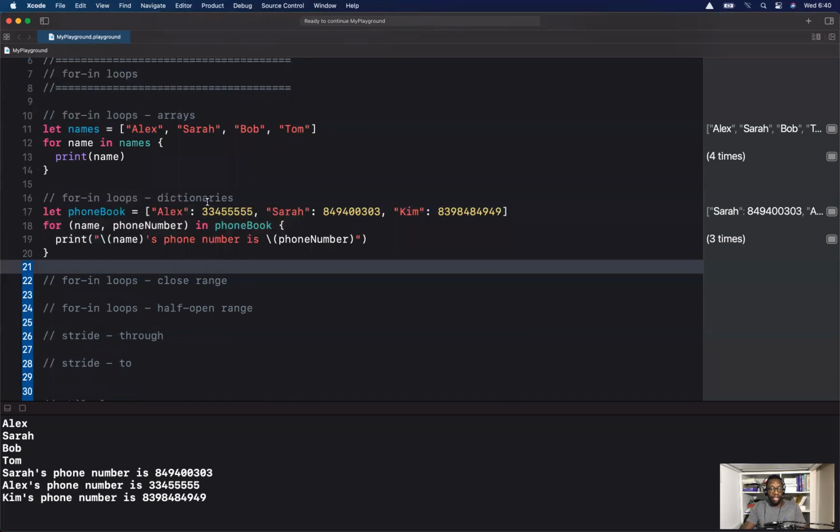Again, a dictionary is not a sorted collection. It's unordered, and an array is ordered. So it will always be Alex, Sarah, Bob, Tom. But as I keep running my code, my phone book will be different in the way it prints the order here.